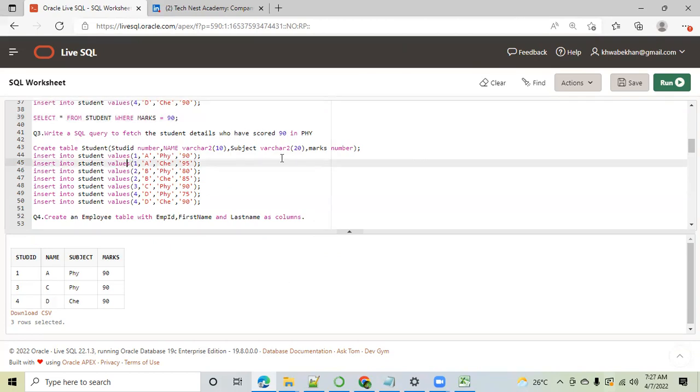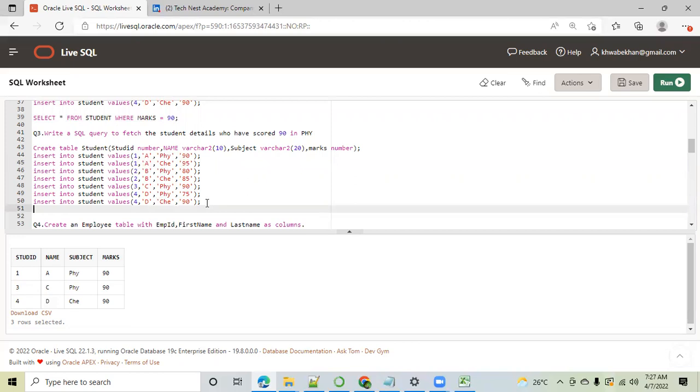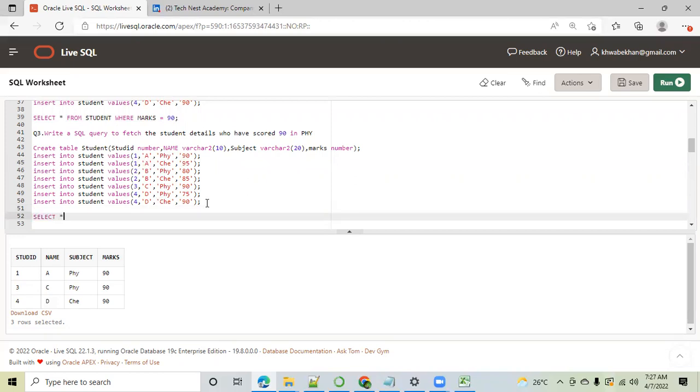We scored 90 in physics. Now tell me what should be the query for this. Select star from student where subject equals physics. S is capital and the rest is small, no. Here it should be written as UPPER of subject equals PHY, with the physics value in quotes. UPPER subject equals PHY. Okay. And marks equals to 90.